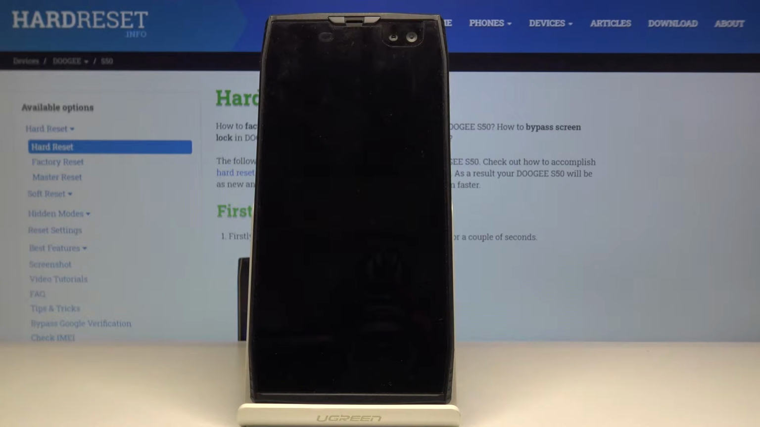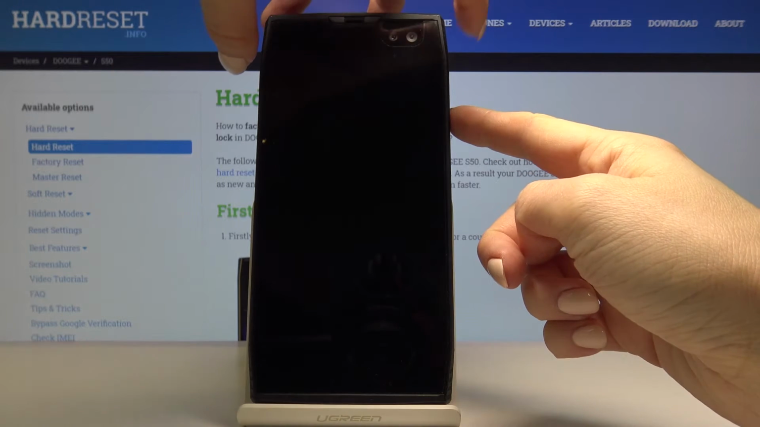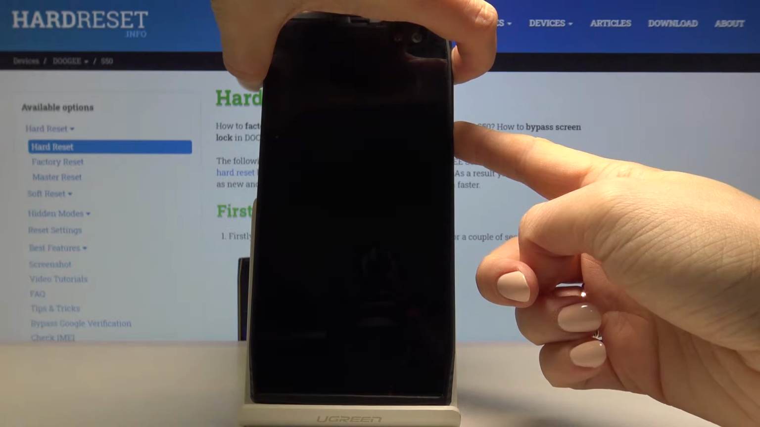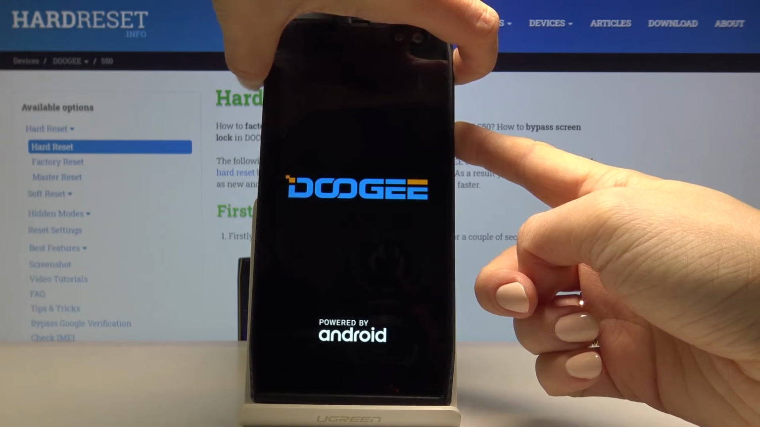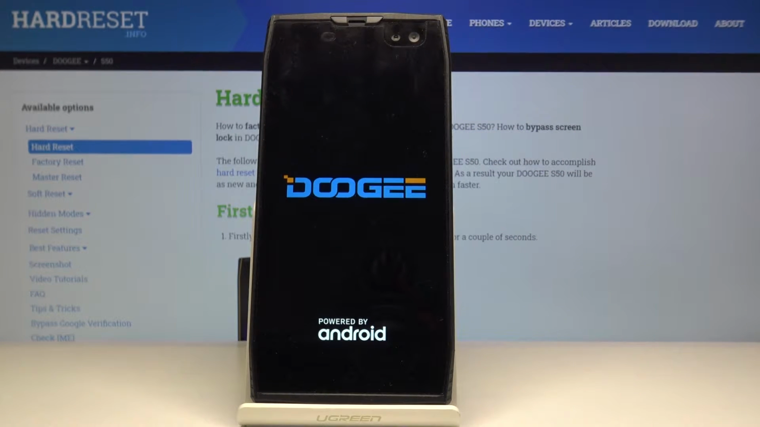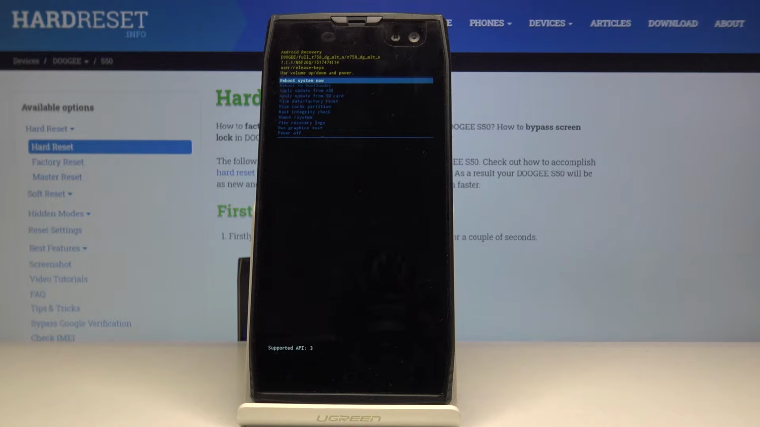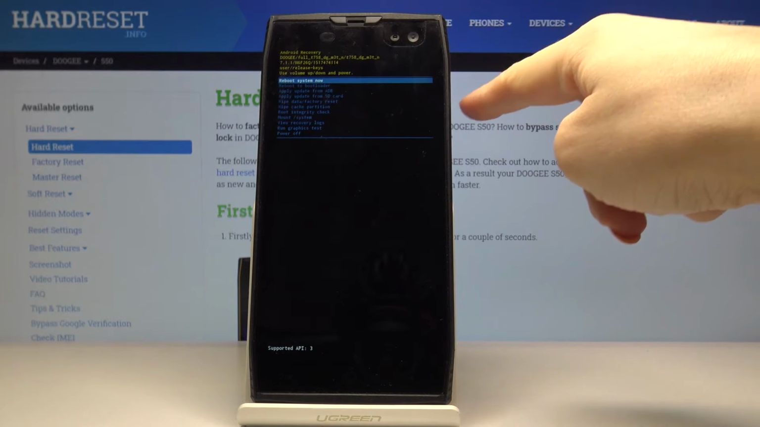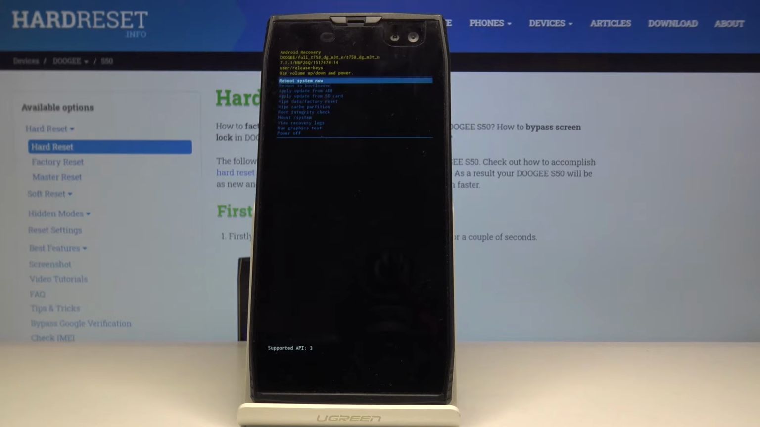And as soon as your phone is off, just tap on power key and volume up key and hold both keys all together. And as soon as you see Doogee logo, you can leave it. And as you can see here, you are in recovery mode, in which you can navigate by using both volume up and down keys, and for selection use power key.